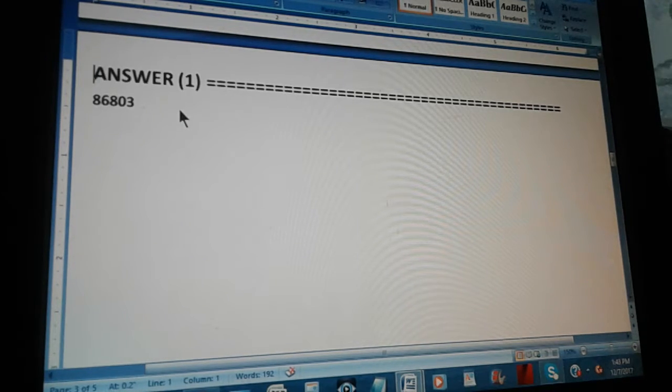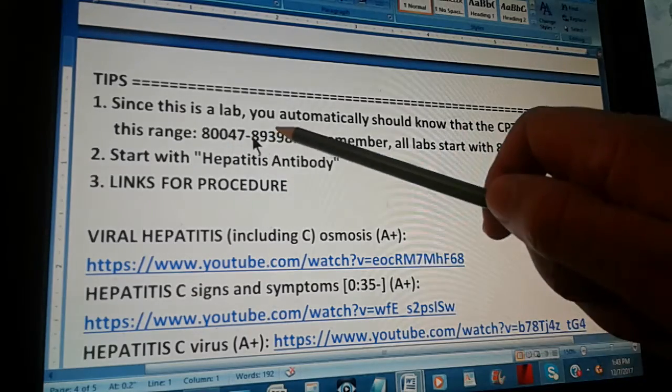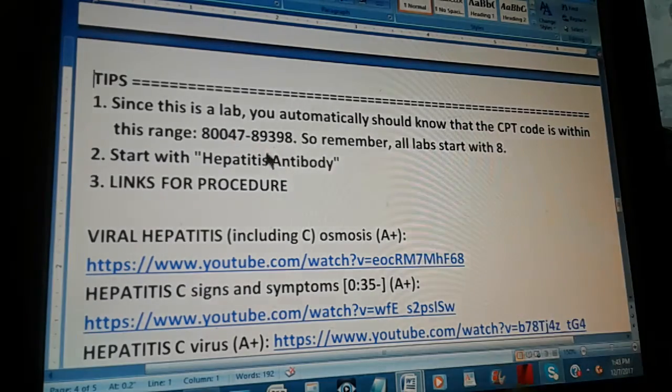If you didn't get it, let's give you a couple of tips. First tip: since this is a lab, you automatically should know that the CPT code is within the range 80047 to 89398. These are the ranges for the labs, and they all start with 8. So if you see a CPT code that starts with 8, that's a lab. Remember that all labs start with 8.